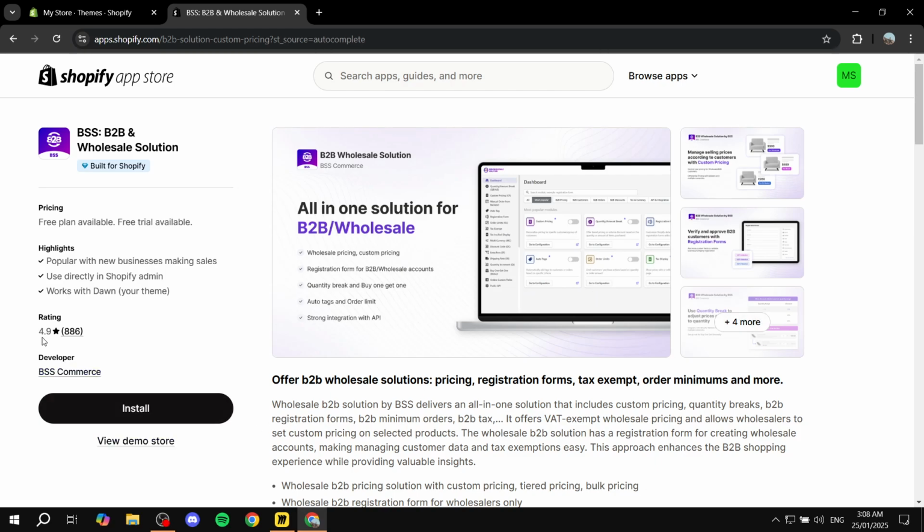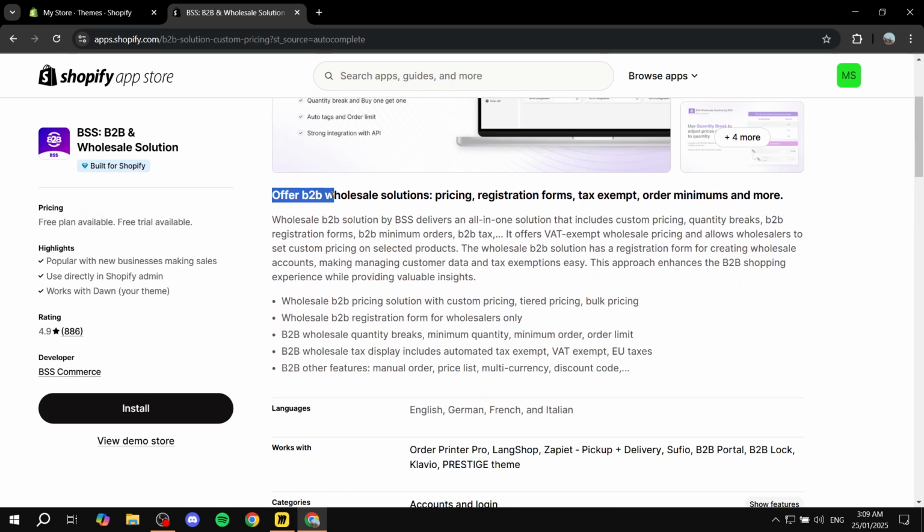Starting off, we're going to be talking about the rating, which is going to be high, and it's always going to be like that for the rest of the apps because I picked the 4 best apps out there that are going to provide you with wholesale solutions. It's offered with B2B wholesale solutions, pricing, registration forms, tax exempt, and also order minimums and more. These are some of the things that they list out for us. And if you don't know what B2B is, it's business to business. So if you want to do business to business, it's also going to offer that for you.